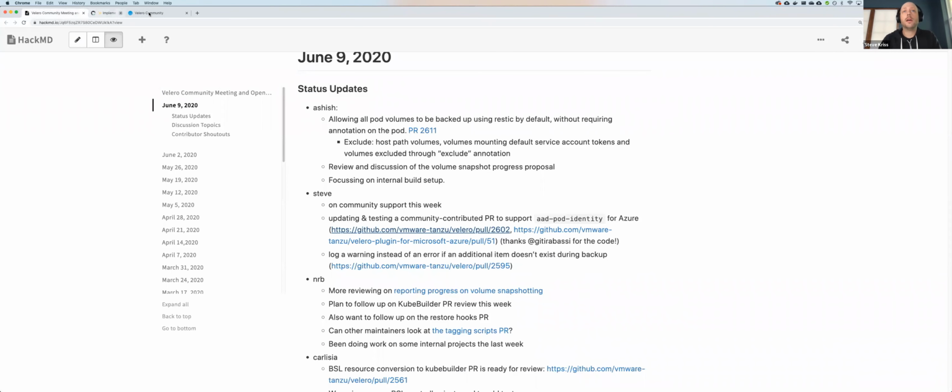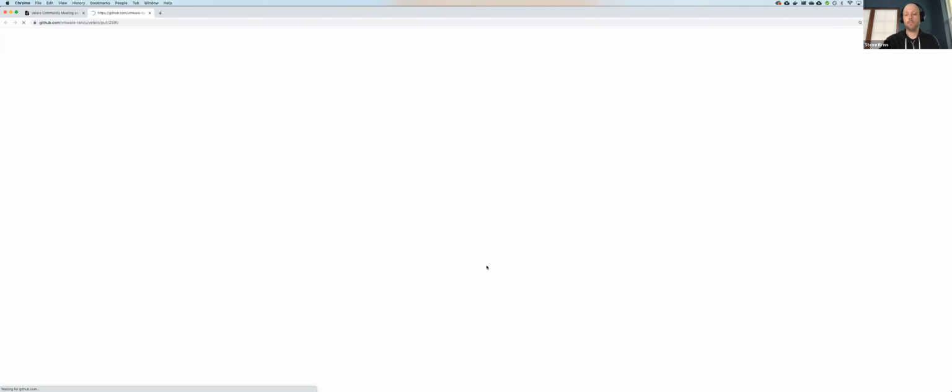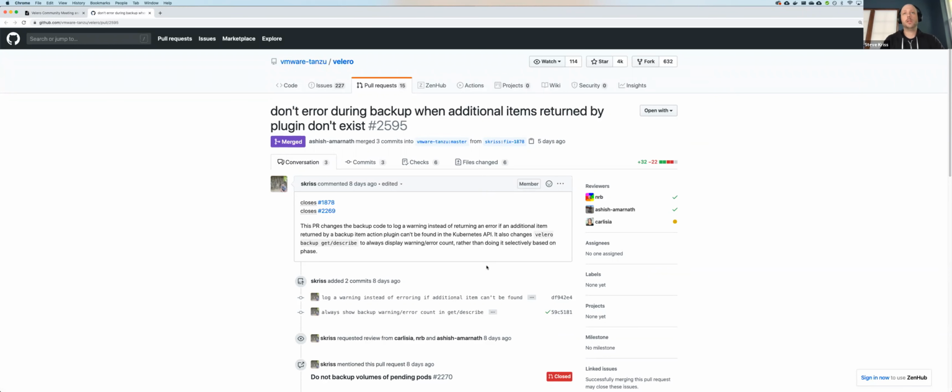And beyond that, I also tackled an issue around not logging an error if you have an additional item that's returned from a plugin during backup, but that item doesn't exist. We saw it in a couple of different scenarios, but a common one would be that you have a pending pod in your cluster, and it's pending because the PVC that it's supposed to use doesn't actually exist in the cluster. So maybe it's a misconfiguration, or maybe it's just a timing issue.